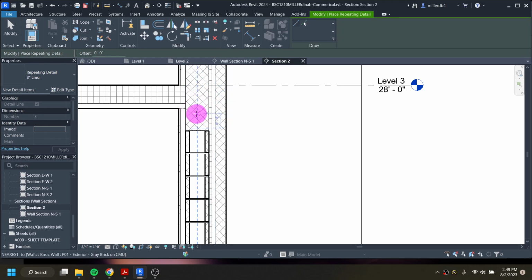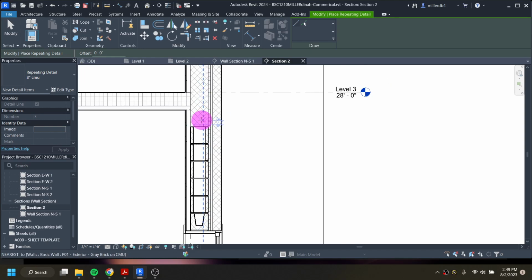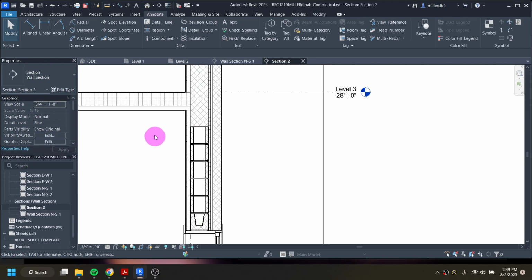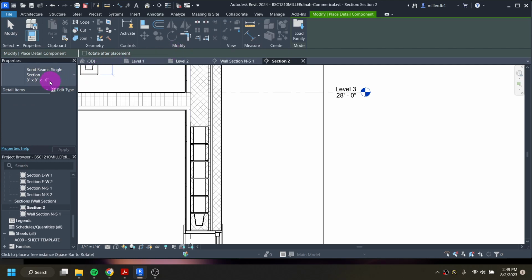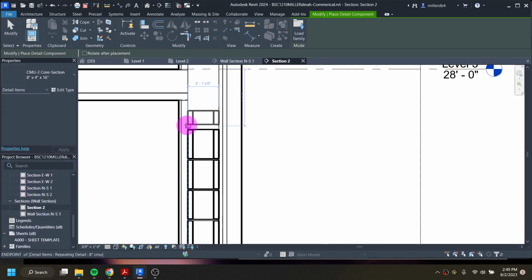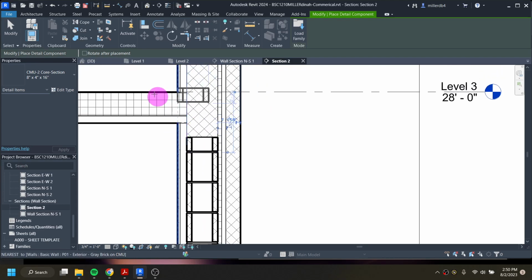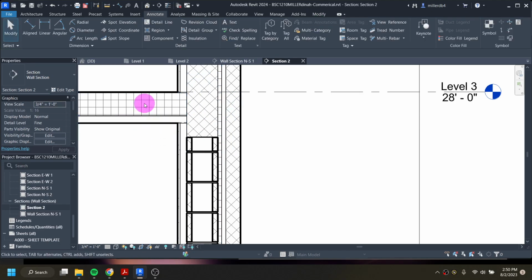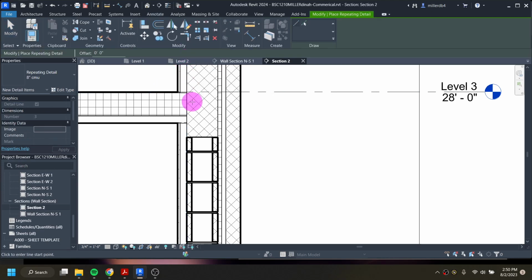So I'm then actually going to place a CMU on top of that one. That is not a repeating detail. So I'll hit escape several times, component, detail component. And for this one, I'm going to do an 8-inch by 4-inch. I'm just going to put that one on top. That'll give me space to start adding in my detail for my truss. And then I'm going to hit escape again several times, back into my component, repeating detail.